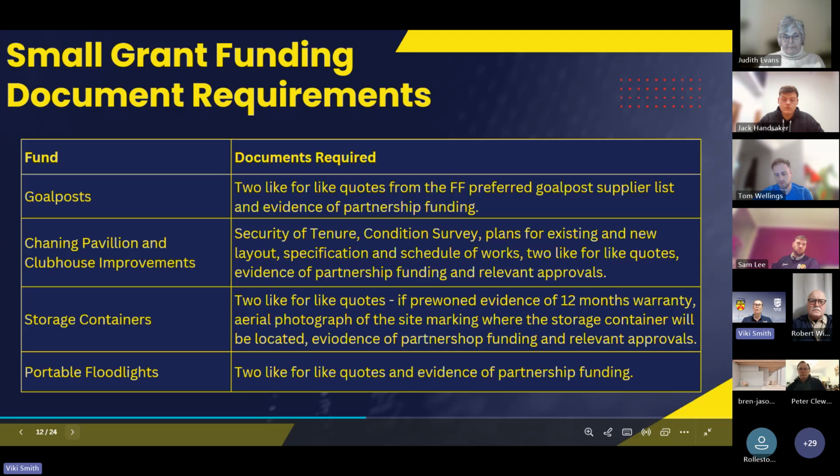So hopefully this information will help when you get to the point of submitting an application form. But most of them, you'd need 2 like-for-like quotes, evidence of partnership funding. Again, as previously mentioned, anything that's a permanent structure or fixed to the ground would need evidence of a minimum of 5 years lease. Sometimes for things such as storage containers, fencing, depending on what height it is, you might need to seek planning approval or permission from your local authority.